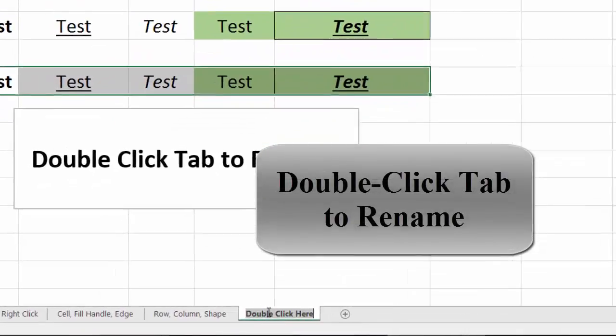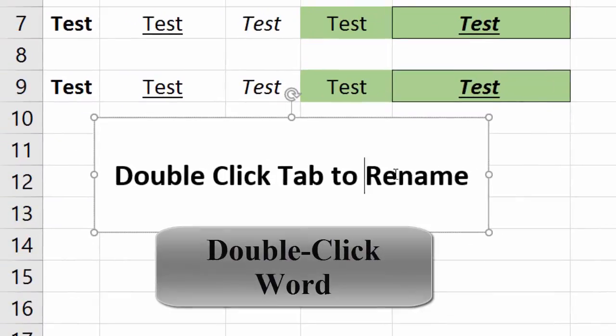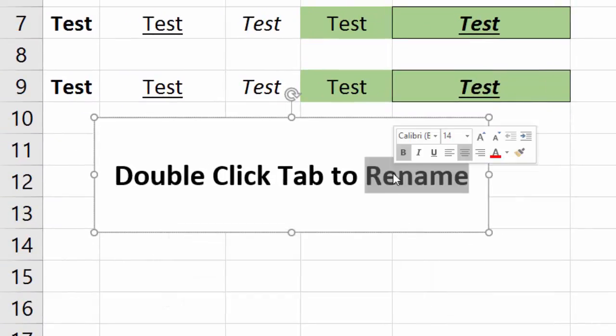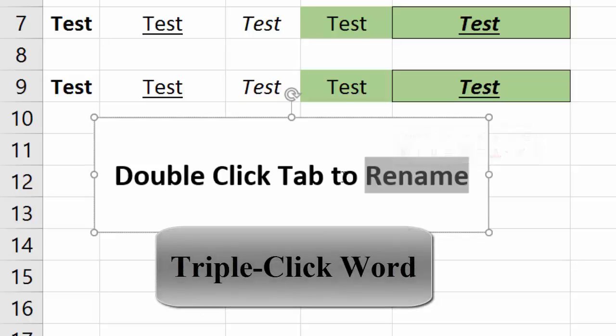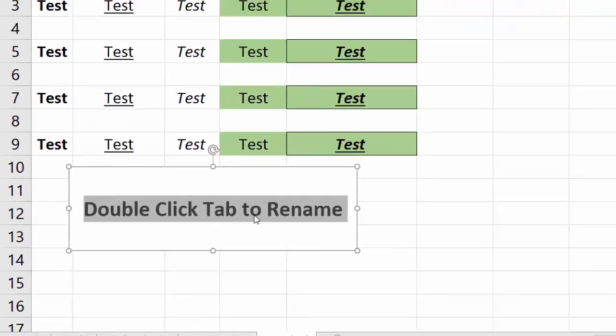Double-clicking a tab will allow you to rename the tab. And double-clicking on a word allows you to highlight or select that entire word. Triple-clicking will not only highlight that word, but also highlight all other text in that paragraph.